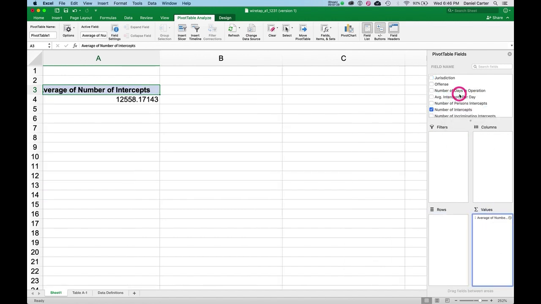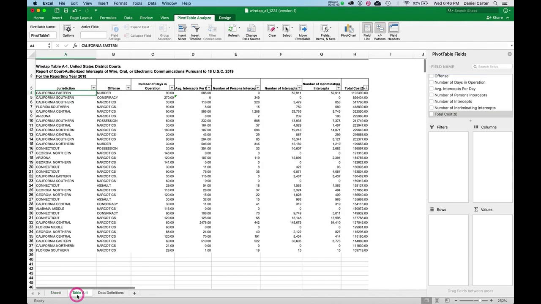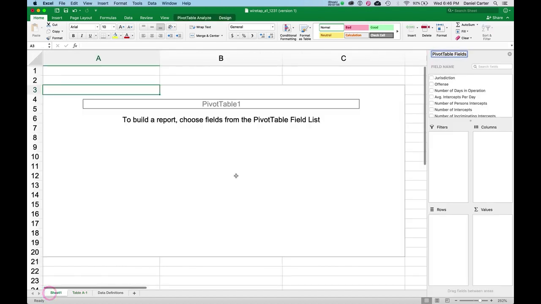What we had done earlier was we had totaled some columns, right? Say the total cost, and I wanted to know the total cost of all the wiretaps. The way we had done that is we had added a formula right here. And I actually don't love doing that because I want to keep my table just as my rows of data. So a way that I like to do that better is using pivot tables.